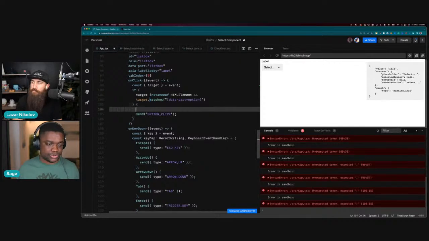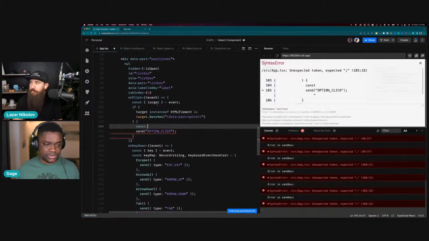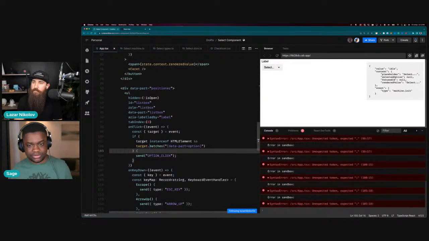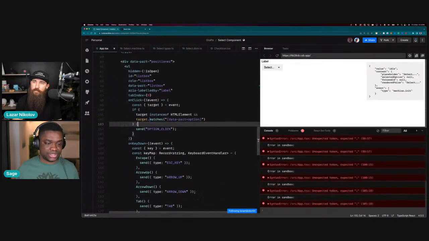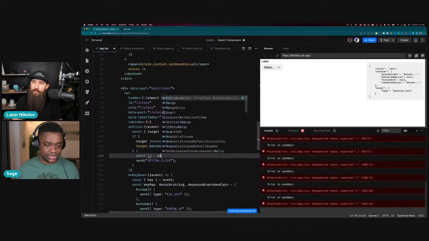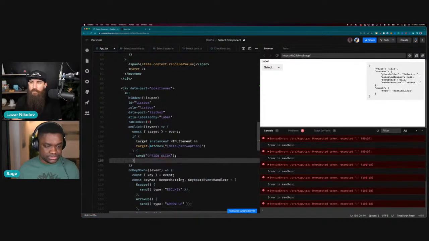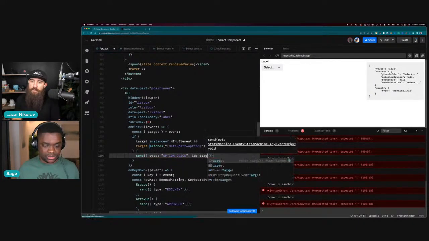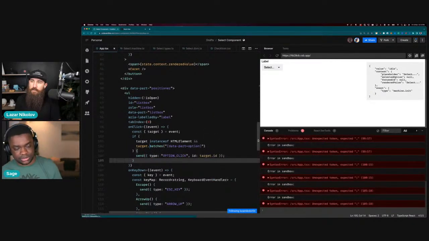Okay, so we've got the ID of the element that has been clicked, because we don't want to assume that you have to hover on it before you click on it, or that you have to use the keyboard before you click on it. So let's just assume that when we've got that click event, we can read out the ID from that target, and we can send a type option click and also send along the ID of that element that was clicked.